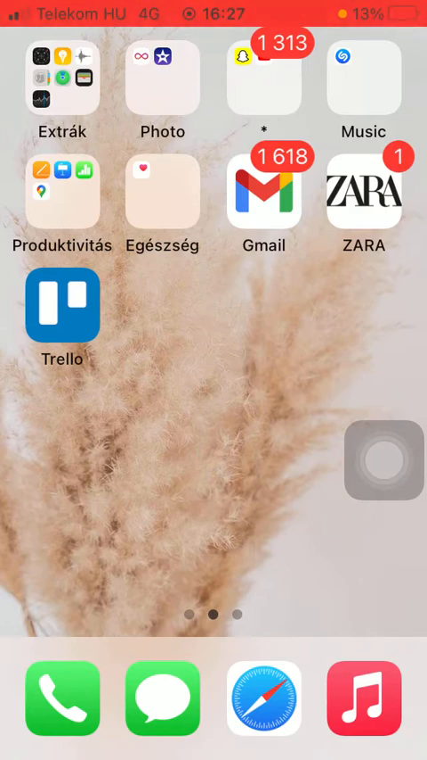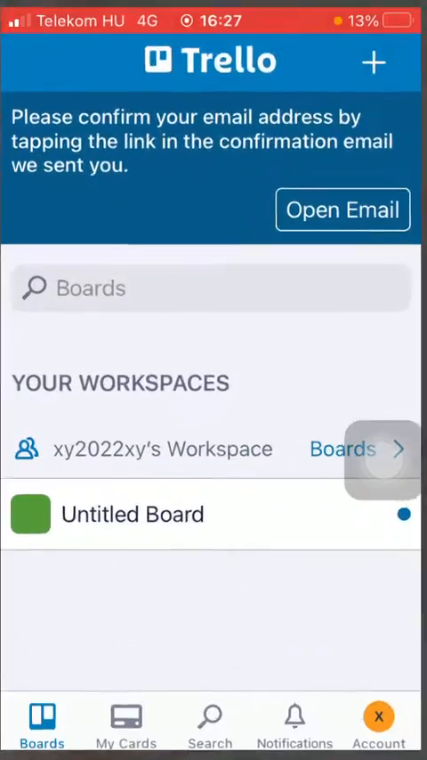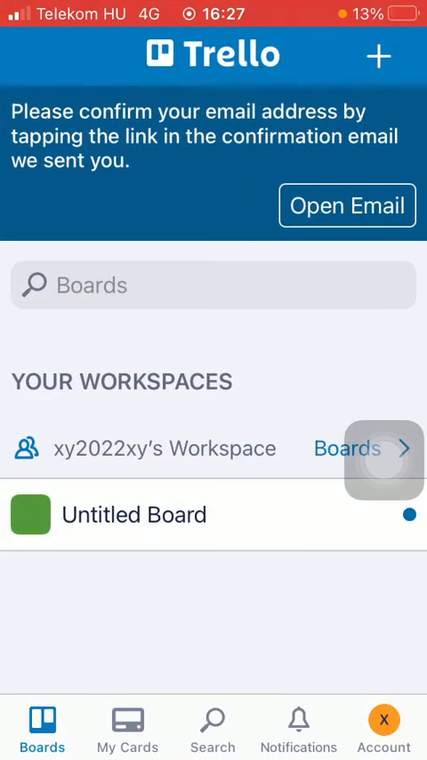So let's jump into it. First of all, open the app on your phone. Then if you would like to create a new board, just tap on the plus icon in the upper right corner of the screen.